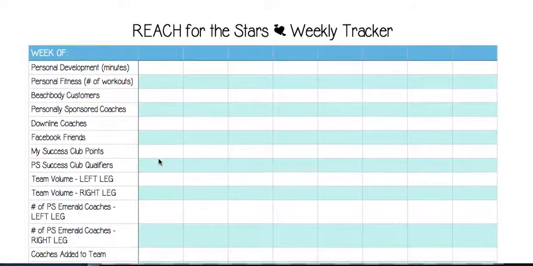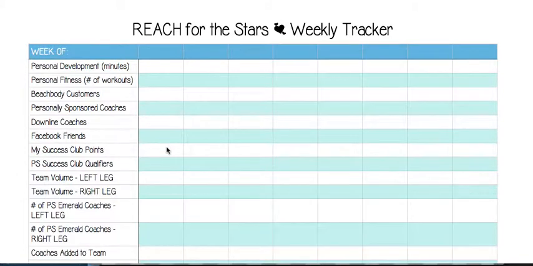Your Success Club points, now again, that's what are you reaching per month. You really want to have a goal of reaching 5 or more. I set my Success Club point goal at 10 per month, so I want to help 5 people per month or more. And I have been thinking about raising that goal by springtime to 20, but for now I'm doing 10.